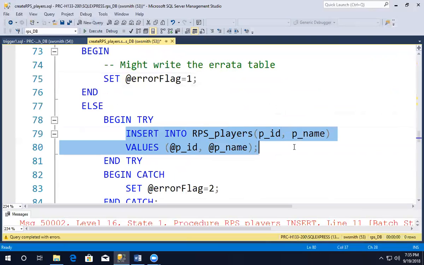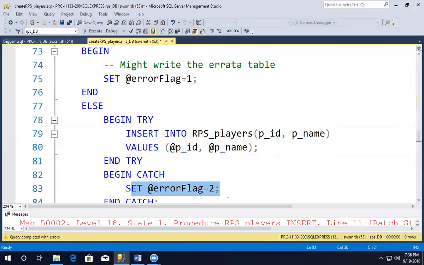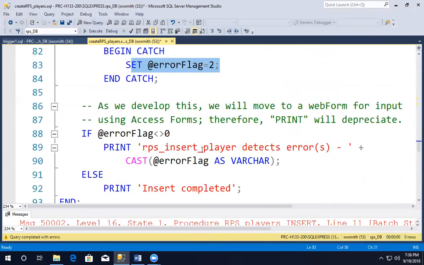I might have an error in the insert. I don't know. There might be an error in the insert. I can't think of everything. I've tried to think of everything, but probably not. So I try it there. And if I get an error from this, I catch it, an error flag of 2 is worse. And then print will be deprecated, so I print the error flag if I have one. Otherwise, I just say, okay.